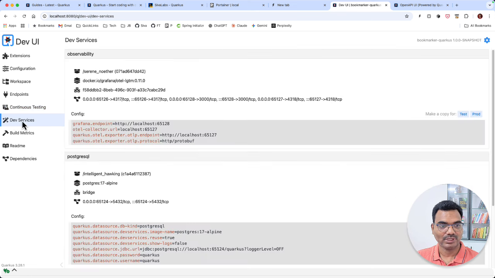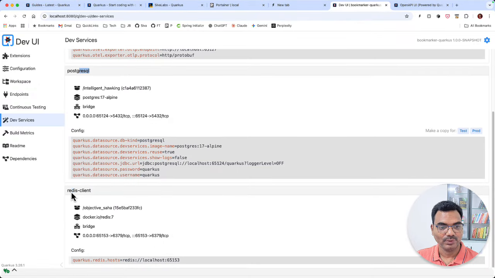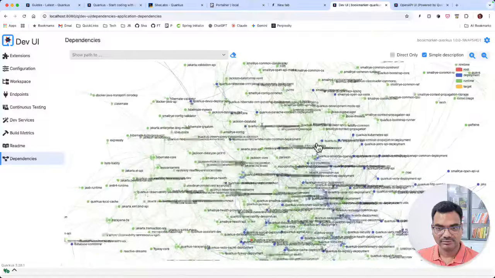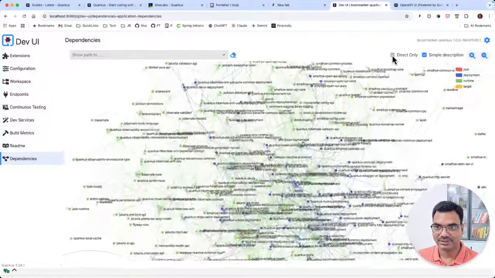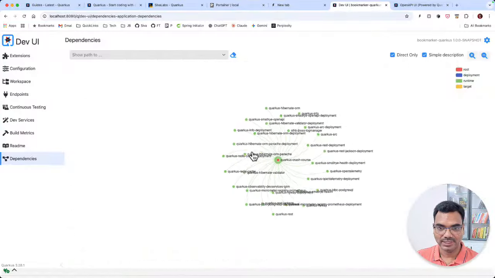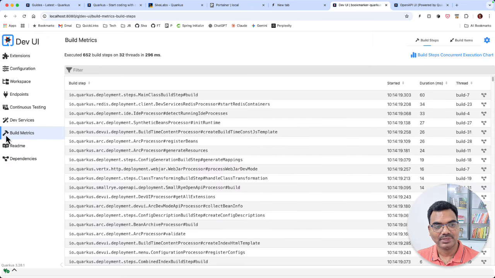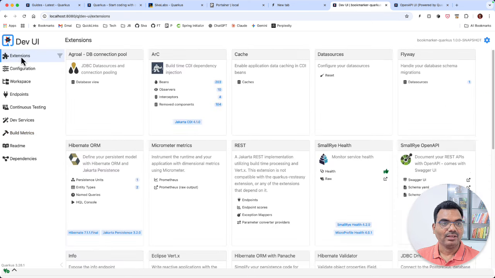And again, you can see what all the dev services are that are running here. We have the observability stack, LGTM, and also we have Postgres, we have Redis. So you can see all that information. Dependencies: a nice visualization of all the dependencies you have, and you can see only the direct dependencies and everything. I don't know much about this build matrix, but it is there. So overall, this is something that I would say is a wow feature of the Quarkus framework.